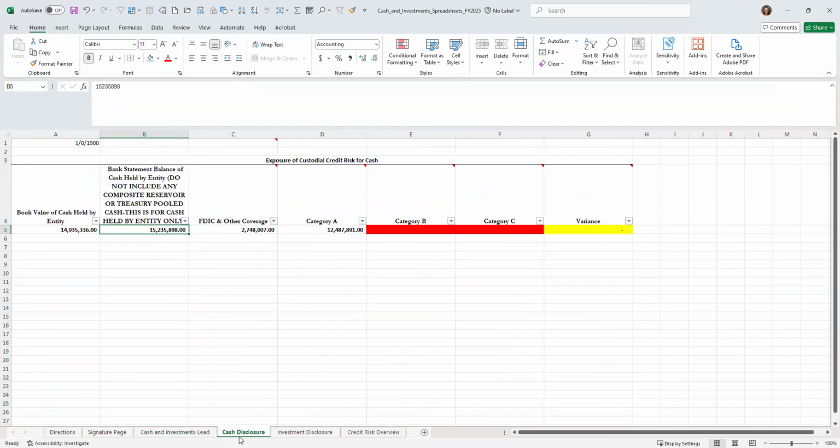On the cash disclosure spreadsheet, this is where your audited financial statement entity will disclose the details surrounding the actual cash that's held in a bank. So you have your book value or your carrying value of cash held by an entity. That is going to be disclosed in your note. You're going to have your bank statement value. So that is the value of cash that is actually in a bank statement. The bank statement will reflect it.